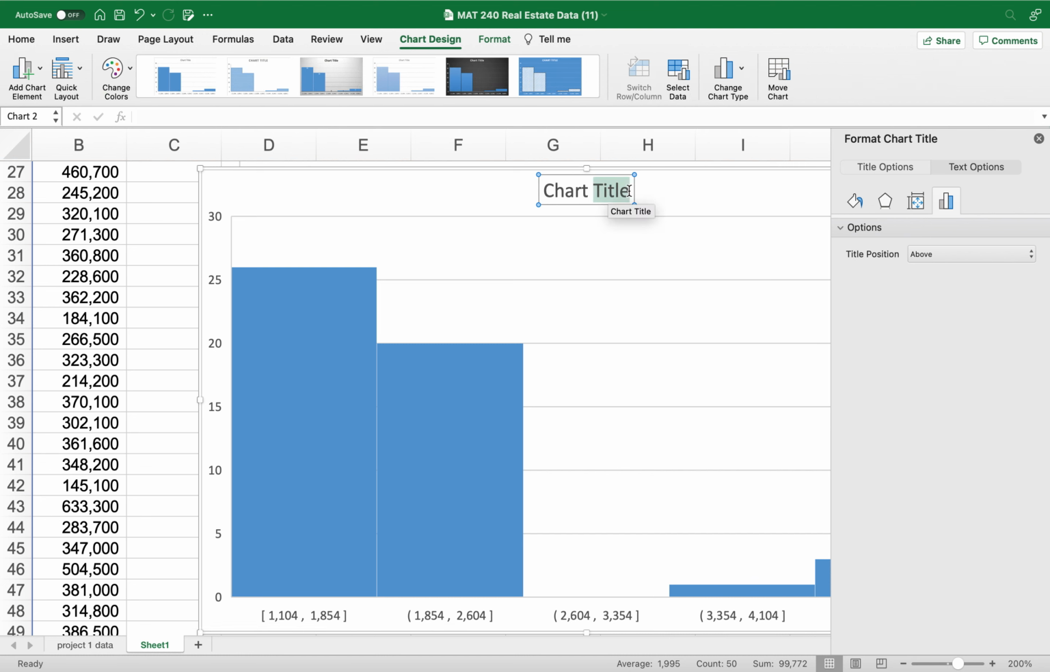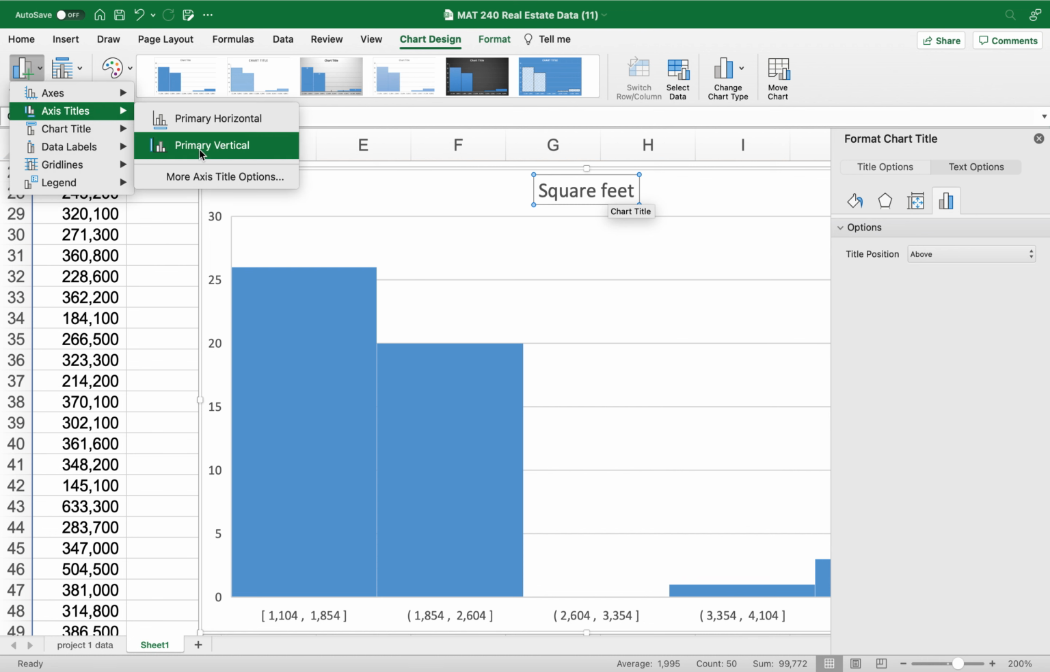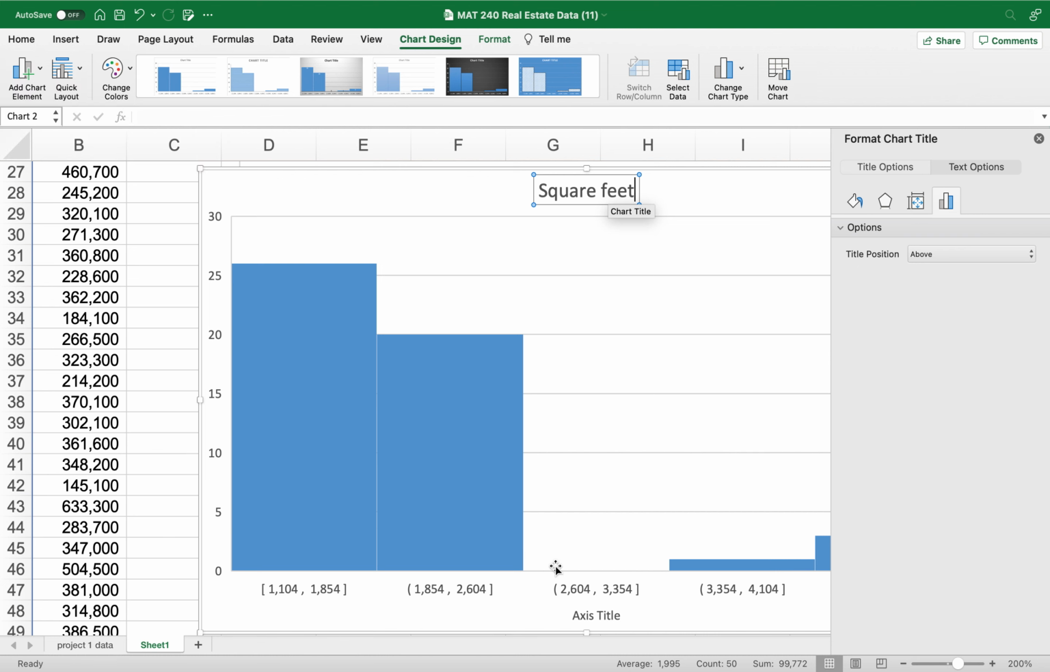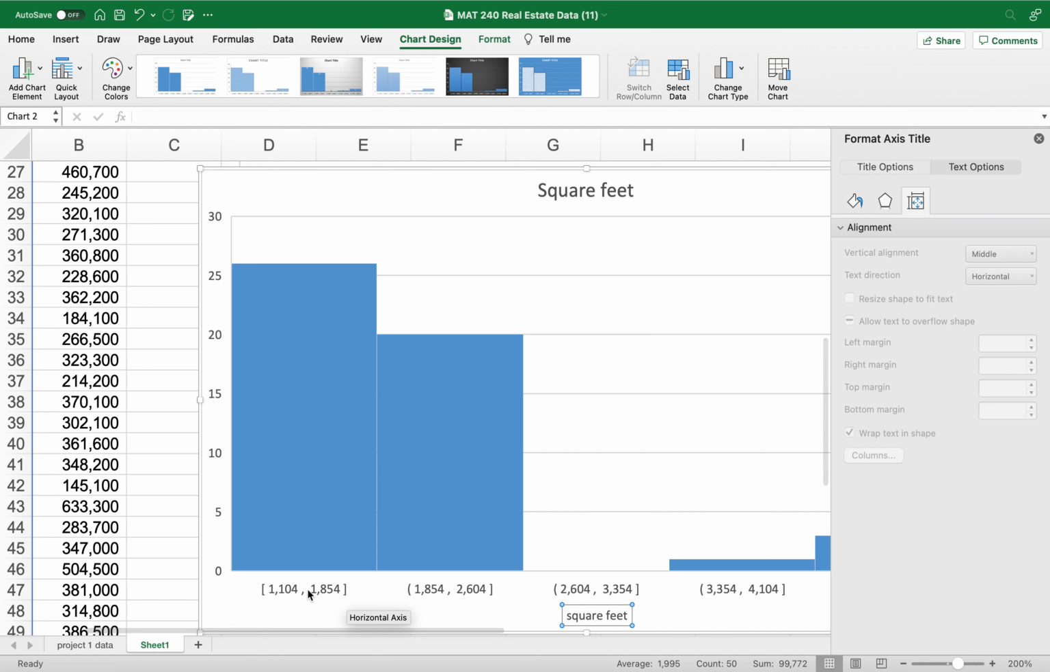This is square feet. For the horizontal axis, these numbers down here represent square feet. Now do you see how there's a range? We've got a number, comma, a number. What does this mean?